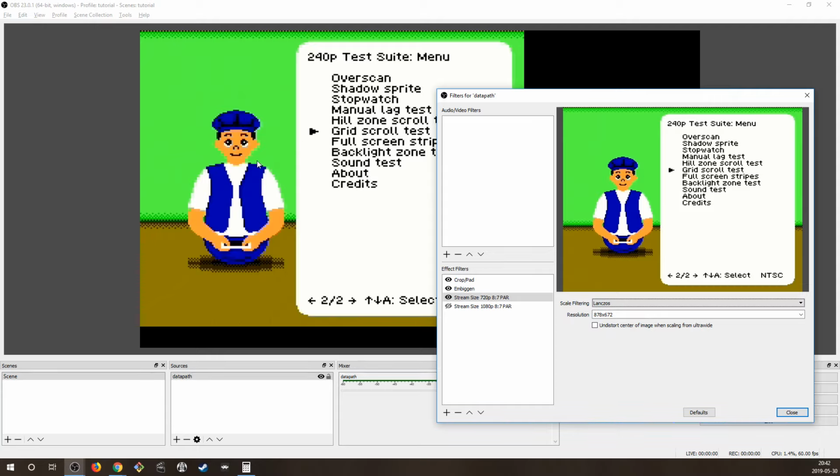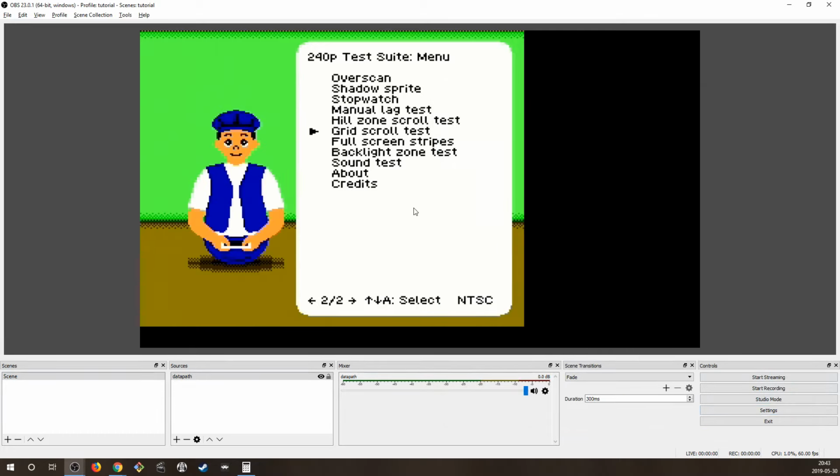And the reason that you can't have the perfectly crisp thing with the 8:7 pixel ratio is that modern displays don't have 8:7 pixels. They have 1:1 pixels. But yeah. So that's it. That's how you set up your data path.